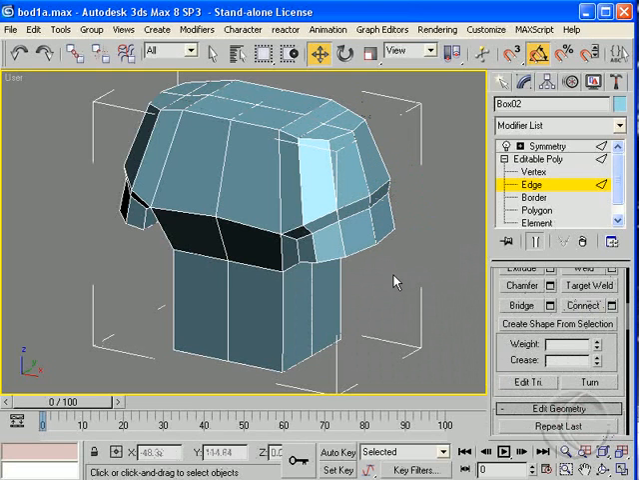So you can start to build the volume and the shape of the character. Of course, you don't want to do that until you have the general arms and legs built, and then you kind of, I'm just kind of rushing through it.